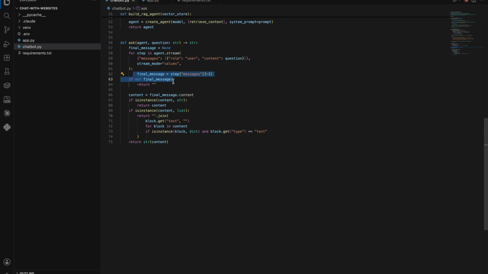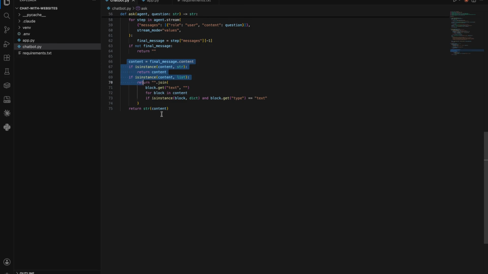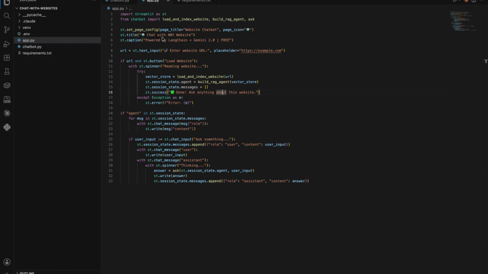And after that you will save the final message as step of messages, the last message from the given JSON. All right. And after that you will just go ahead and return the content, basically by formatting it actually. That's it. And after that you will go ahead and connect this backend.